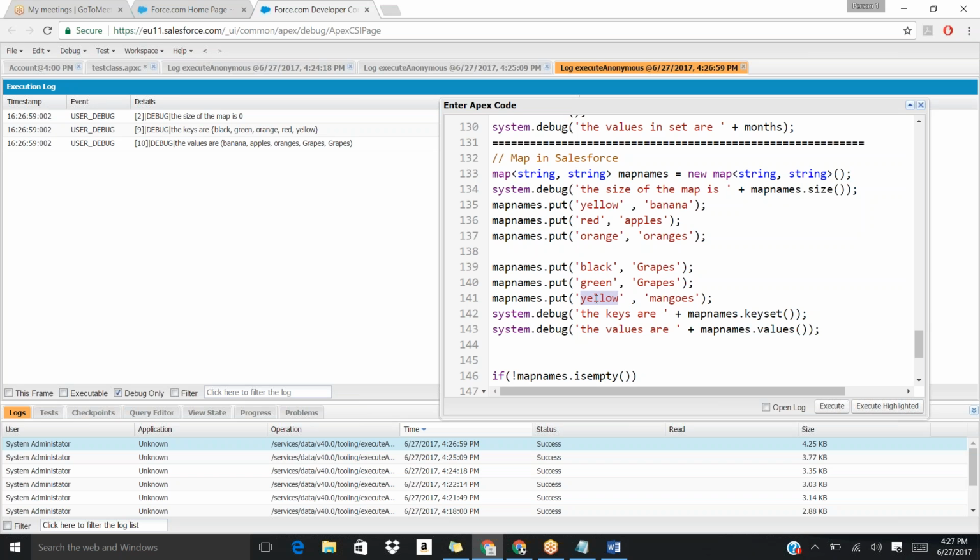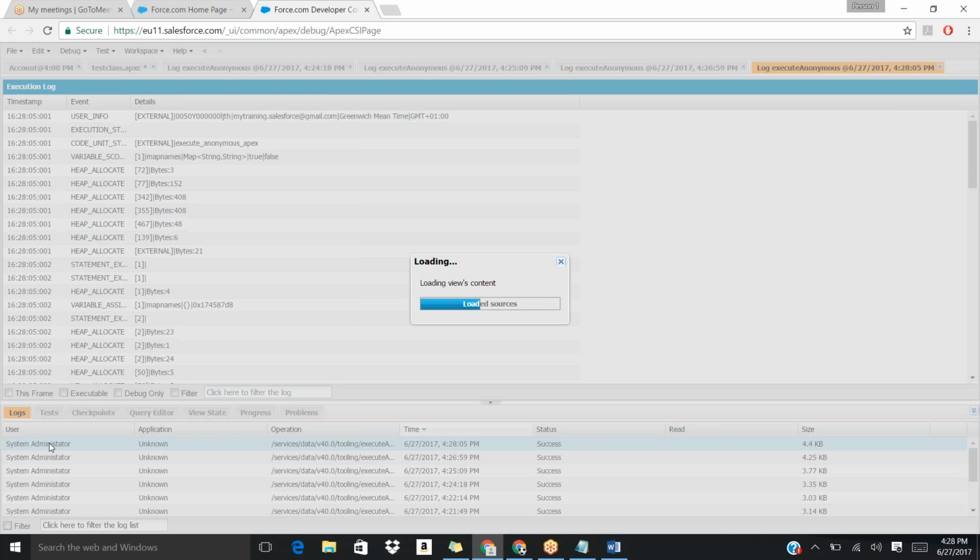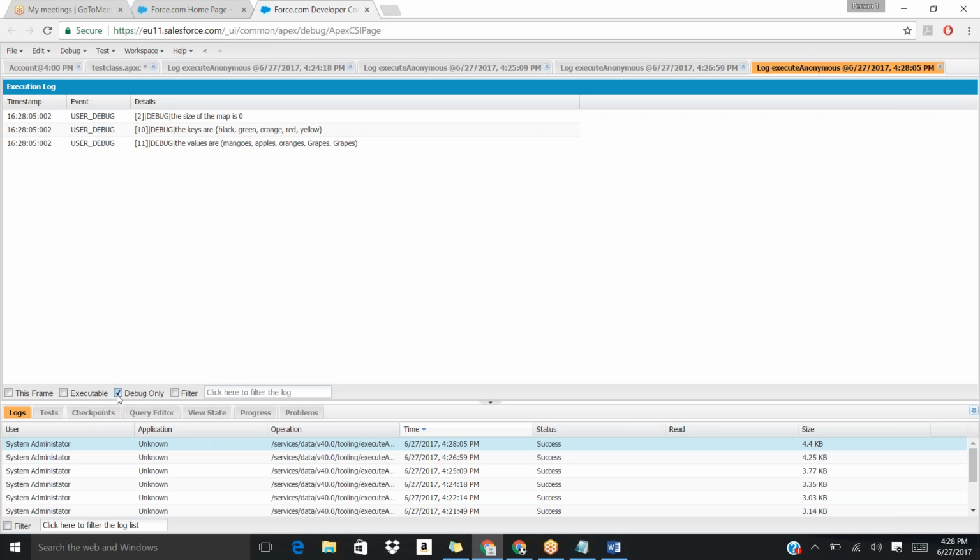So here yellow is here, yellow is here. These are keys, and keys cannot be duplicated, but I am trying to put banana at the yellow key here, and here also at the yellow key I want to place mangoes. Let's see which one will be in the result. It will be overridden. First banana is there, next mangoes, so mangoes will be replacing bananas.